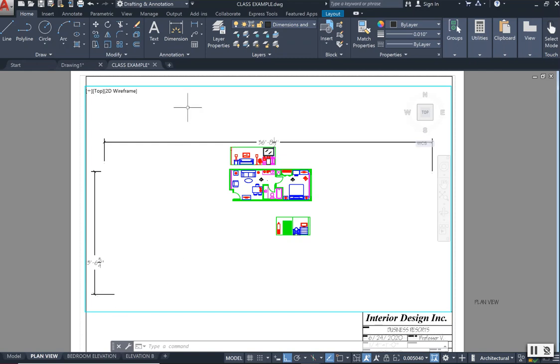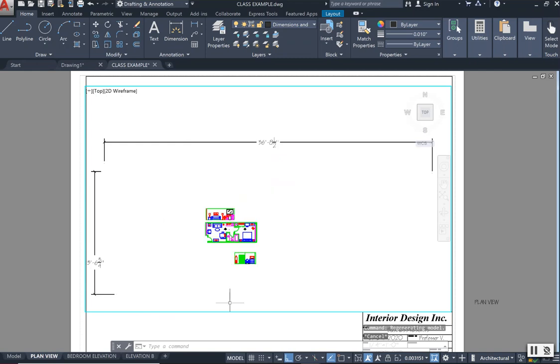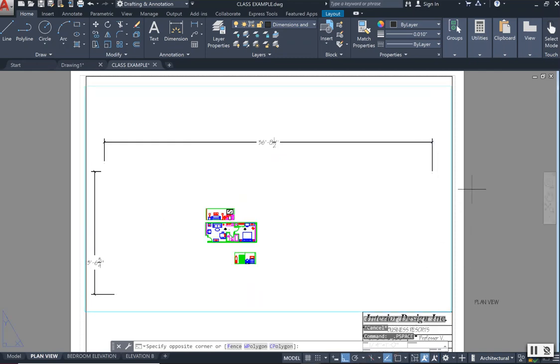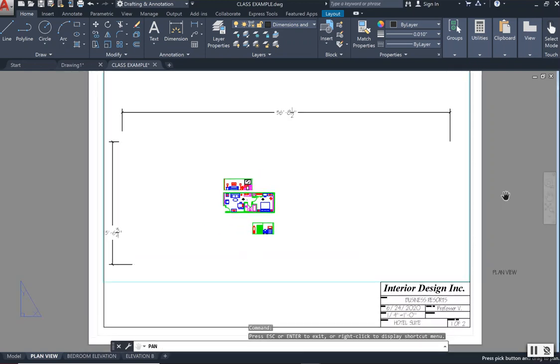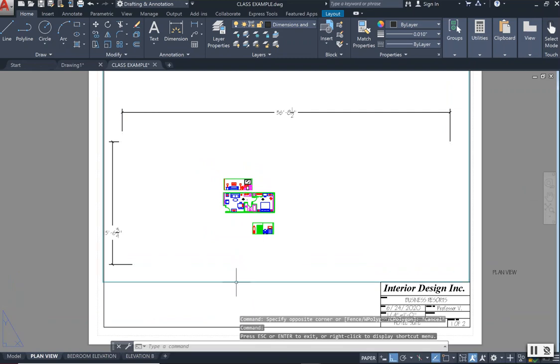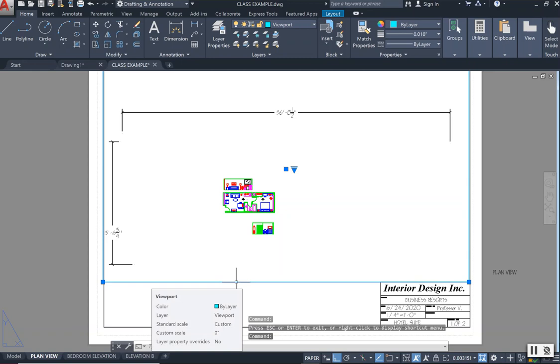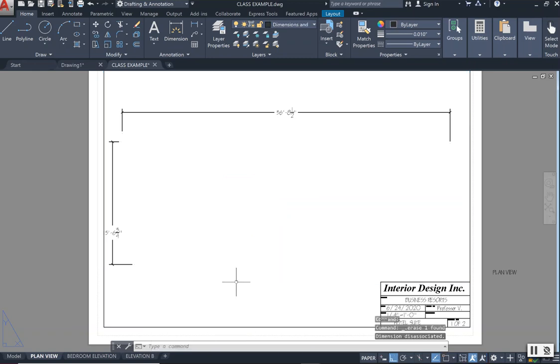So what you're going to do initially is, when you come into your paper space, you're automatically in that paper space, and you have to create the viewport. A viewport may already pop up. The best thing to do is to always click on it and press delete.